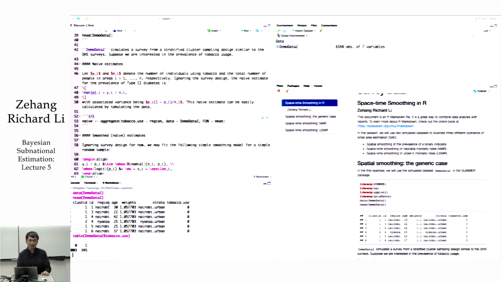Since here we don't have a time variable in this data frame, the question that we want to ask is, how can we calculate the prevalence of tobacco usage by region?